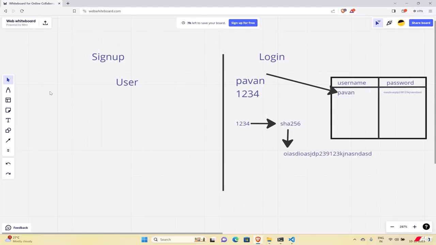So this is how the sign up works and this is how the login works. In both of these cases, we use the encryption algorithm. In case of sign up, we use the encryption algorithm to save the encrypted password in the database. And during the login, we run the user entered password through the encryption algorithm, and then we get the encrypted password, and this encrypted password we cross check with the existing rows of the database. So this is how the sign up and login works.